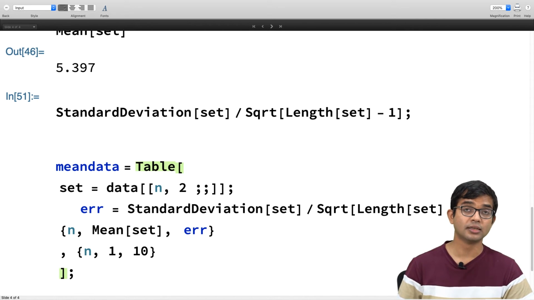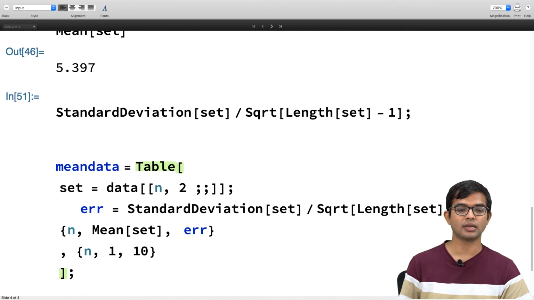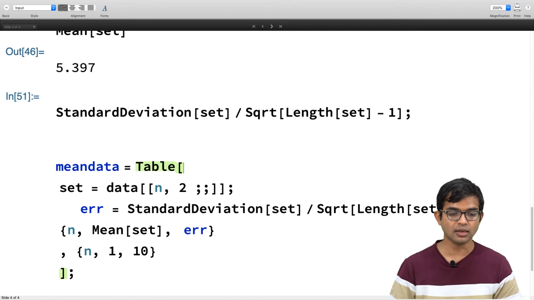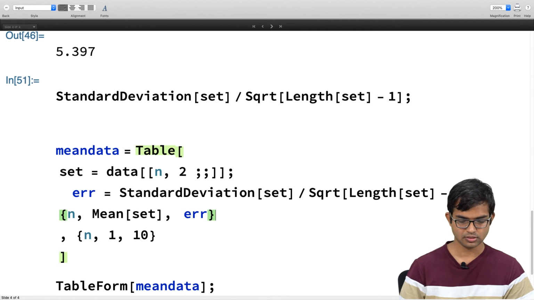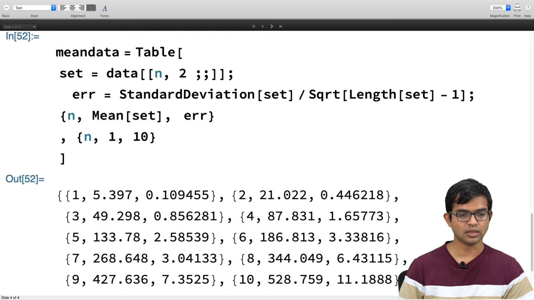I want to store the time at which I'm carrying this out, finding the mean, and then the mean and the error at that particular time. So if I were to just run this, yeah, there you go. So I have 1, 5.37, 397 and 0.1 and so on.